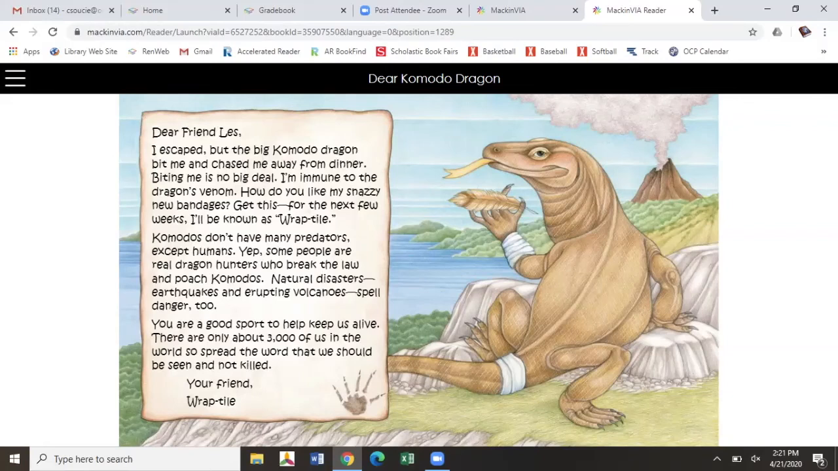Komodos don't have many predators, except humans. Yep, some people are real dragon hunters who break the law and poach Komodos. Natural disasters, earthquakes, and erupting volcanoes spell danger too. You are a good sport to help keep us alive. There are only about 3,000 of us in the world, so spread the word that we should be seen and not killed. Your friend, Raptile.